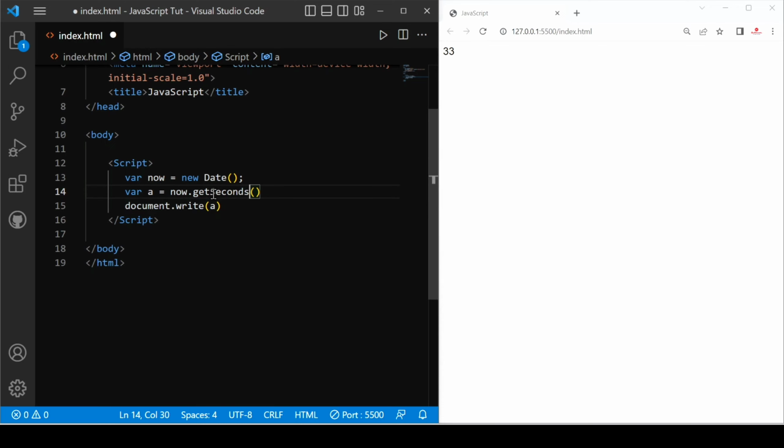In seconds, let's say first, this is 41 seconds. If I refresh, it will give you each second, it will change its value. After that we have milliseconds. Let's save. You can see if I refresh, it will give you the millisecond value.